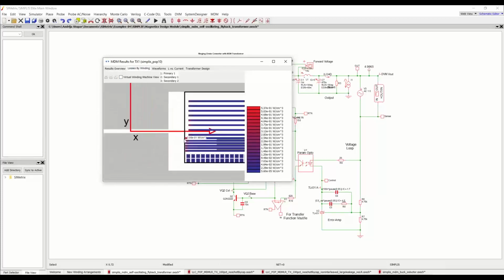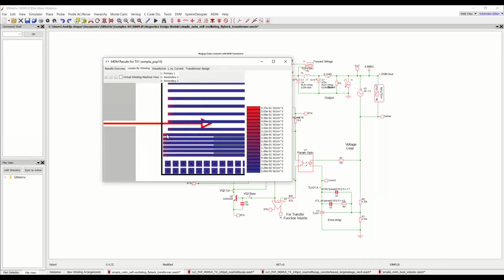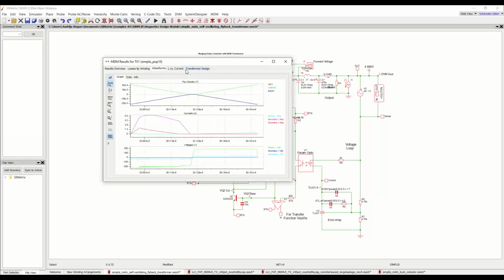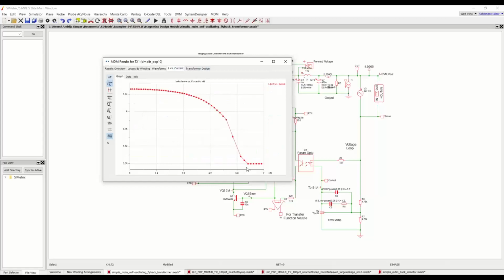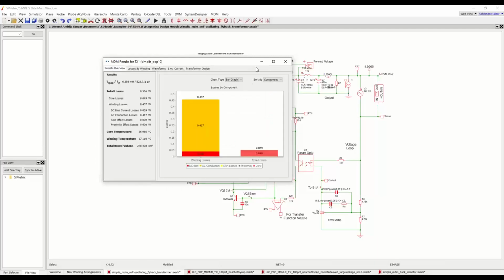And if we zoom in here close to the air gap, we can see the effects of the proximity loss generated by the proximity field, the fringing field of the air gap. And in these edges of the PCB traces, which are close to the air gap, we can see this red color, meaning that the losses are higher due to the proximity effect. And of course, as before, we have the waveforms here, the L versus current characteristic of this transformer, and the details of the transformer design in the last tab.